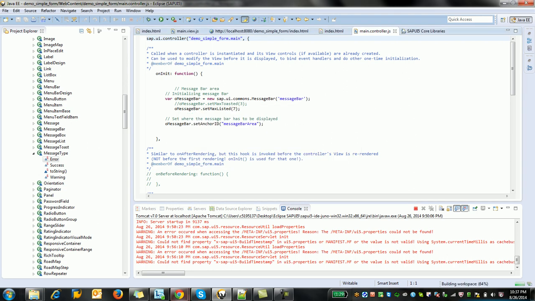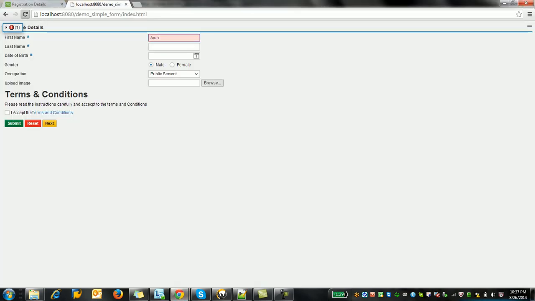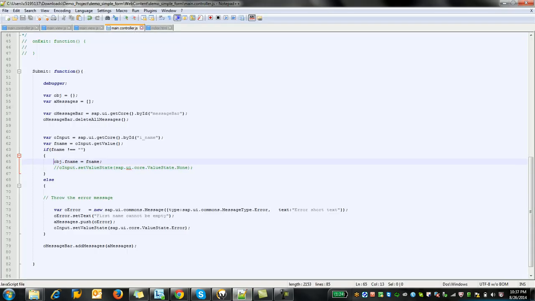Now I am refreshing this page. Now there is nothing. I have clicked on submit. Error message is triggered. This one is red color. Now I am giving some value. Now when I again click on submit, this is still in red, right? I don't want that. I want that to clear. So that's why when the value is filled, it will come inside, right? At that point of time, I am changing the state back to normal.